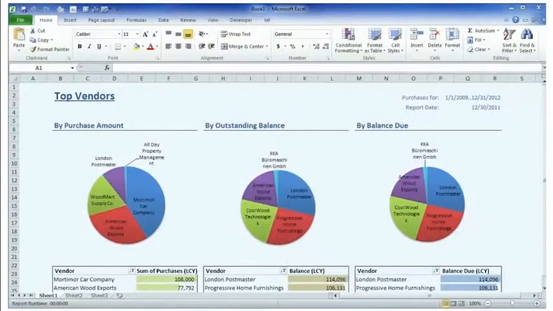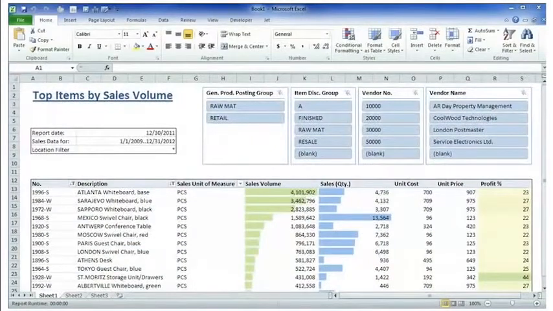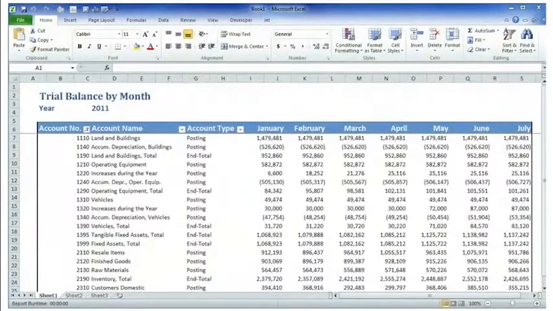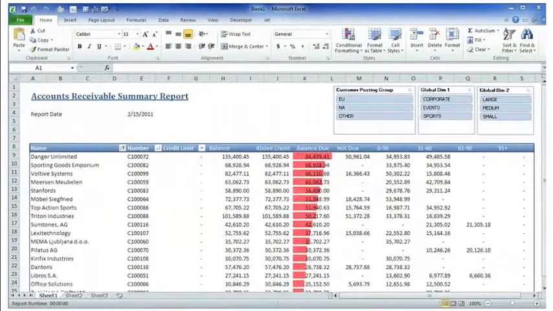There are also a number of other reports coming with Jet Reports Express. There is a top vendors report, there is a top items by sales volume, again using all the features of Microsoft Excel, also really to show and get an overview of the business.